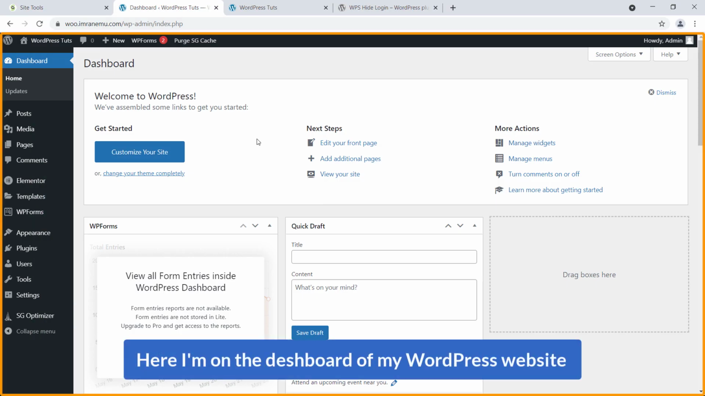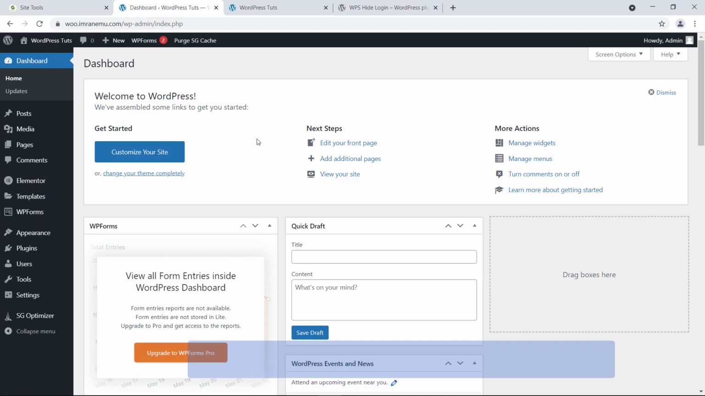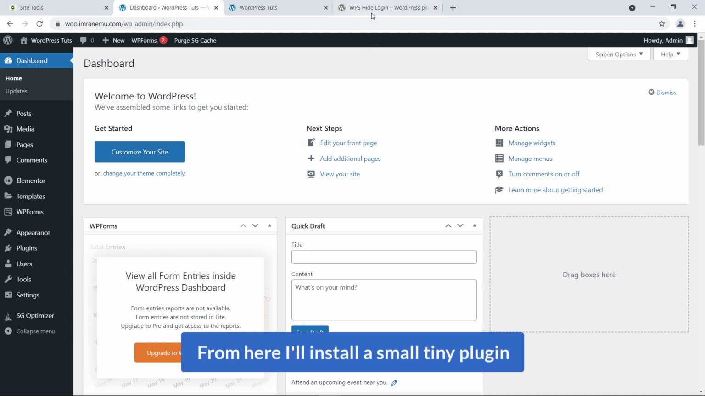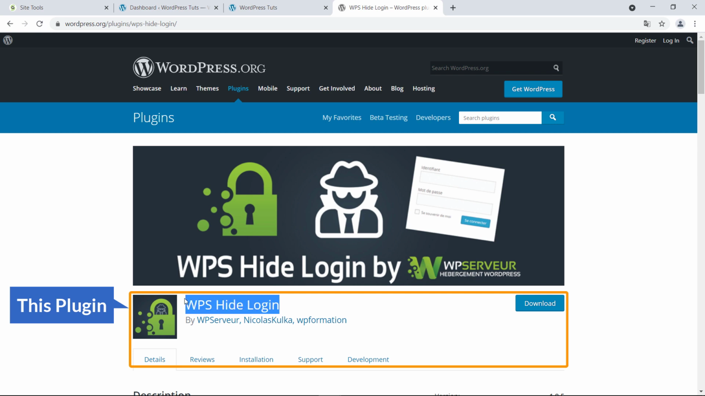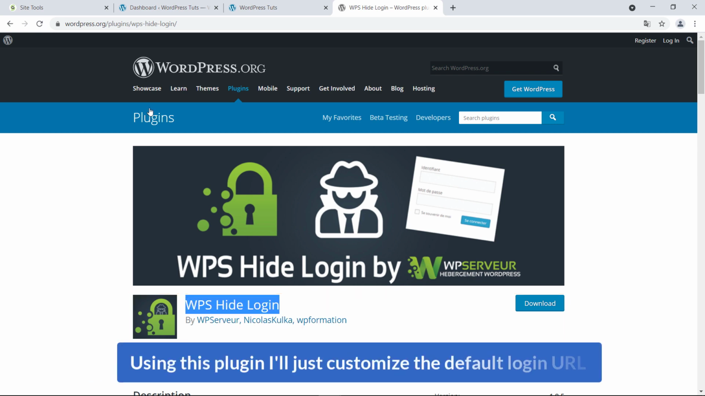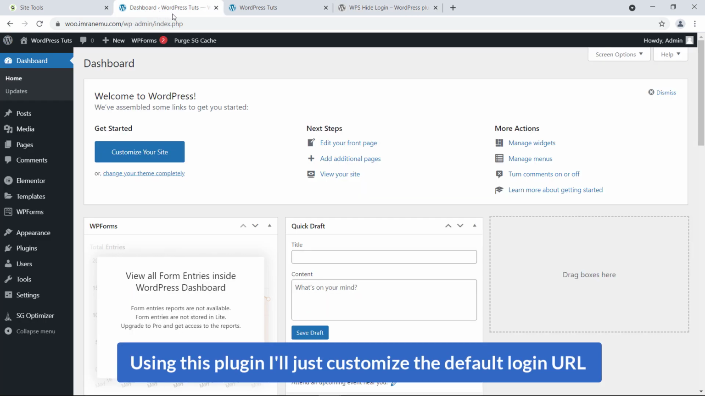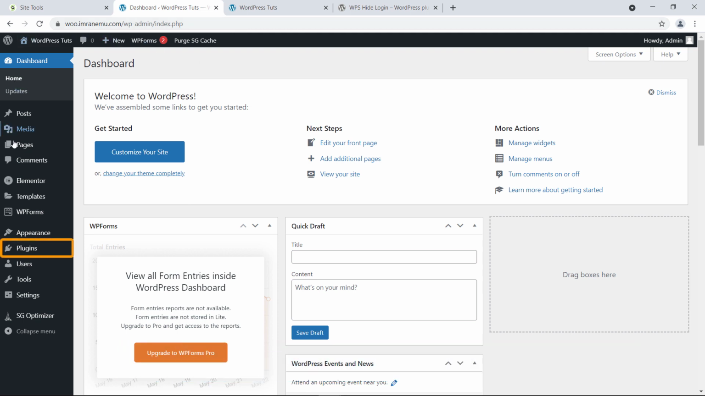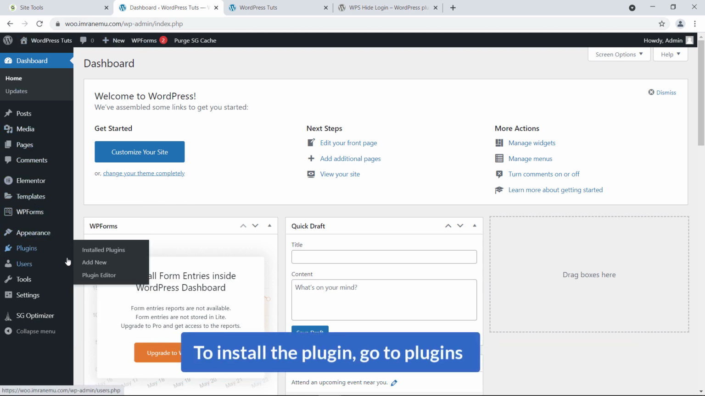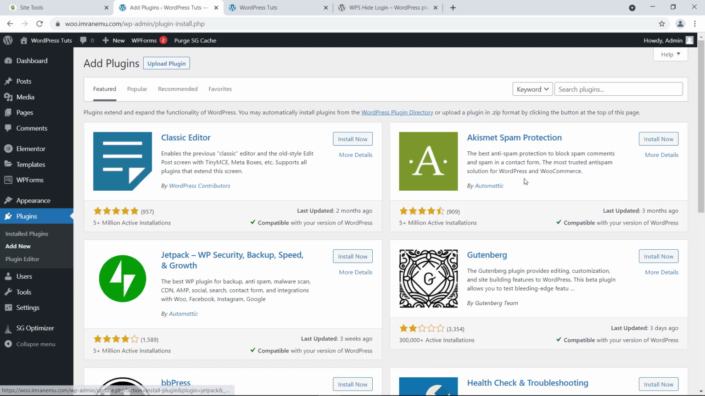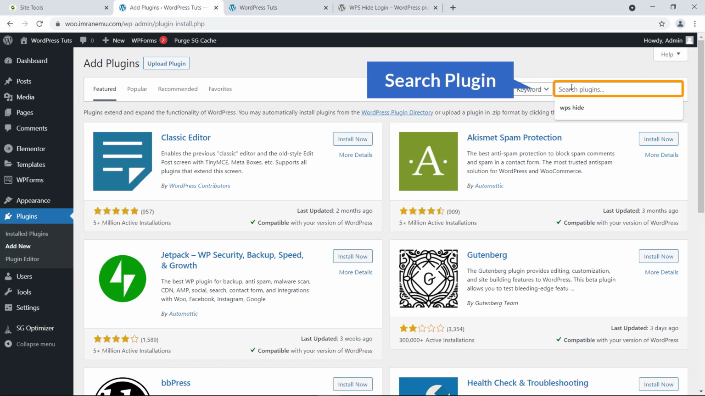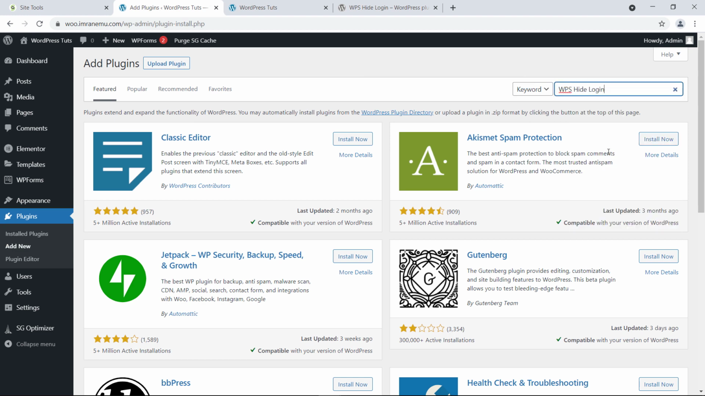Here I'm on the dashboard of my WordPress website, and from here I will install just a small teeny plugin, and that is WPS Hide Login. Using this plugin, I'll just customize the default login URL. Okay. And to install the plugin, go to plugins and navigate to add new and click on it. And on the right corner, here you will see the plugin search option. I'm going to paste the plugin name.